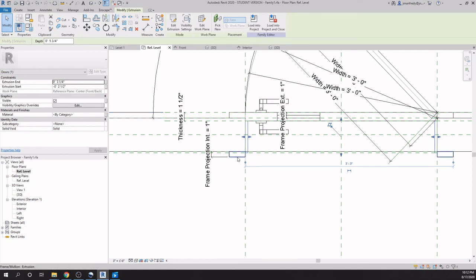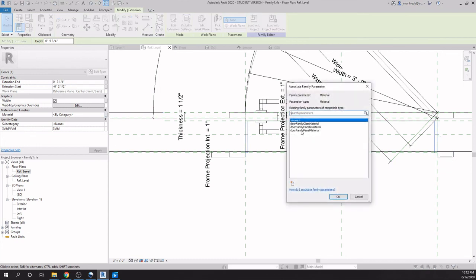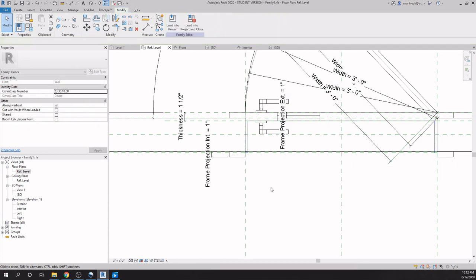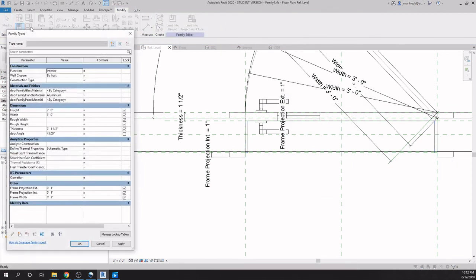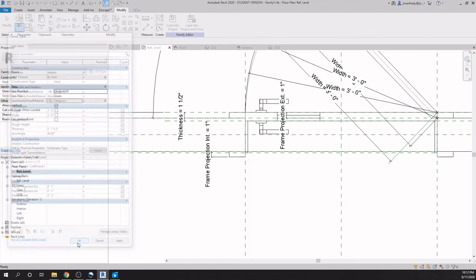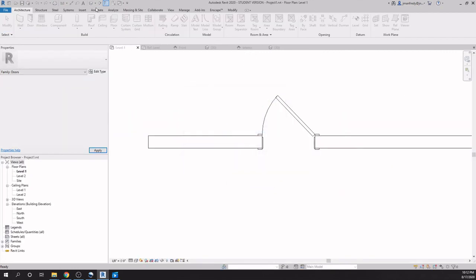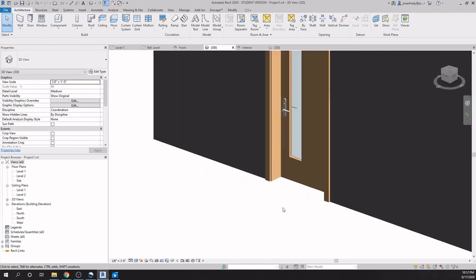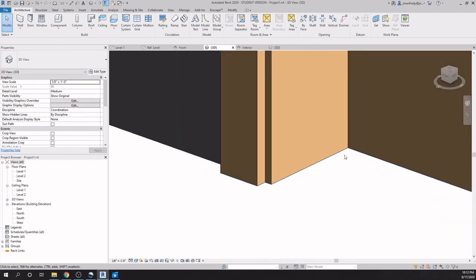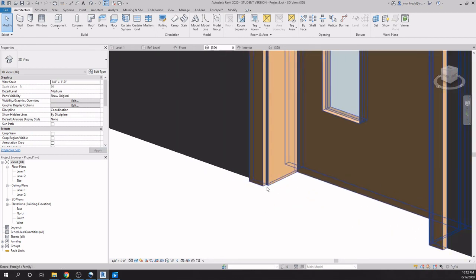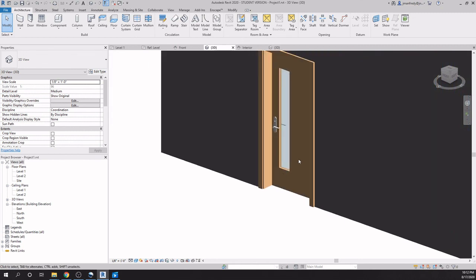But we do have a parameter for the trim, and I like this to match the same material as the trim. So I will associate it with the panel of the door parameter. So when I go to my family types here, and I change this material, it will change not only the trim and the door, but also this little edge piece. So when I load it in my project, take a look in 3D, there you can see I now have this little trim board in here, and it matches the same material as the door.